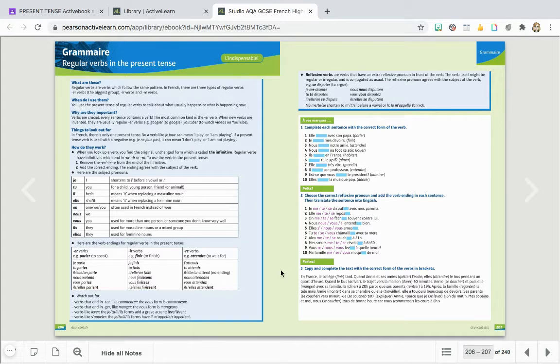Okay, again, for this one, if you want to copy out the whole paragraph, you absolutely 100% can do. If you just want to do the verbs, you can. Yeah, it's up to you. And again, if you want to go even further and you want to translate this, amazing, please do that as well. That would be brilliant.